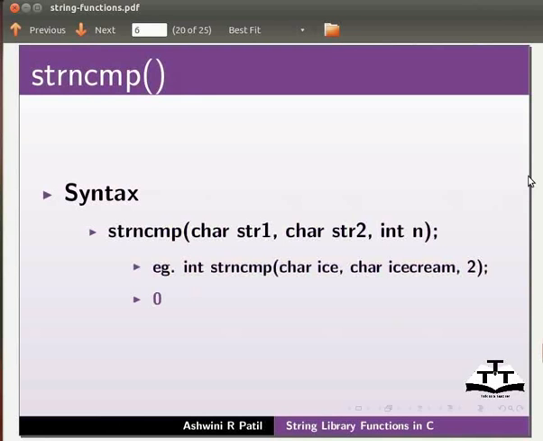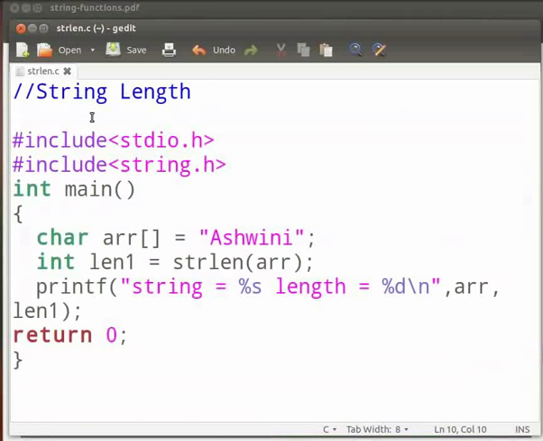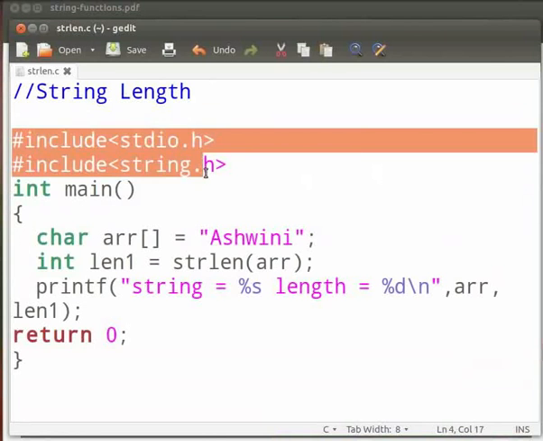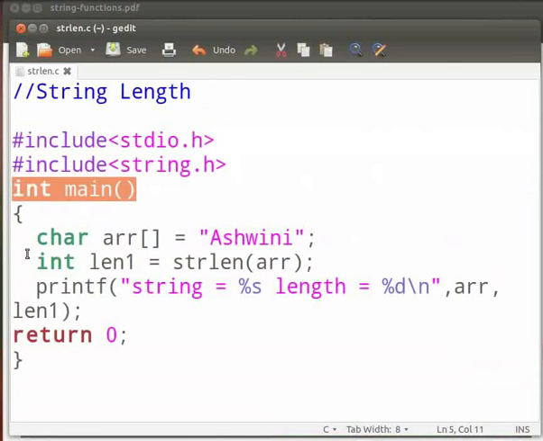Now we will see how to use the string library functions. I am going to show you some of the commonly used string functions. I have already typed the program on the editor. I will open it. Here we have the string length function. Note that our file name is strlen.c. In this we will find the length of the string. These are the header files, stdio.h and string.h. This is our main function.